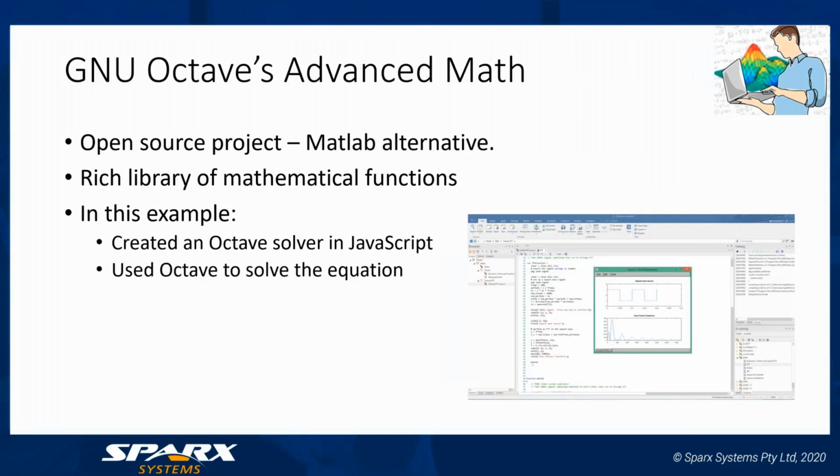GNU Octave advanced math. We touched on Octave earlier, but Octave is an open source project, a MATLAB alternative. It's a rich library of mathematical functions that you can call upon from within Enterprise Architect. In this example, we've created an Octave solver in JavaScript, and then we've used Octave to solve that equation. It's a square wave and a fast Fourier transform that comes back out of that. If anyone's interested in viewing some of these, on the 15.2 website we do have examples of most of these, so you can get a feel for what's being passed and what's coming back.